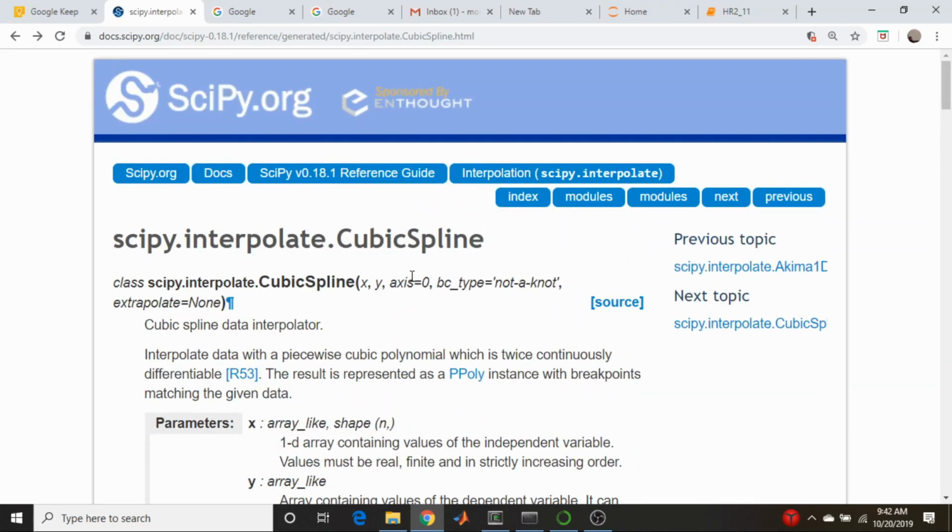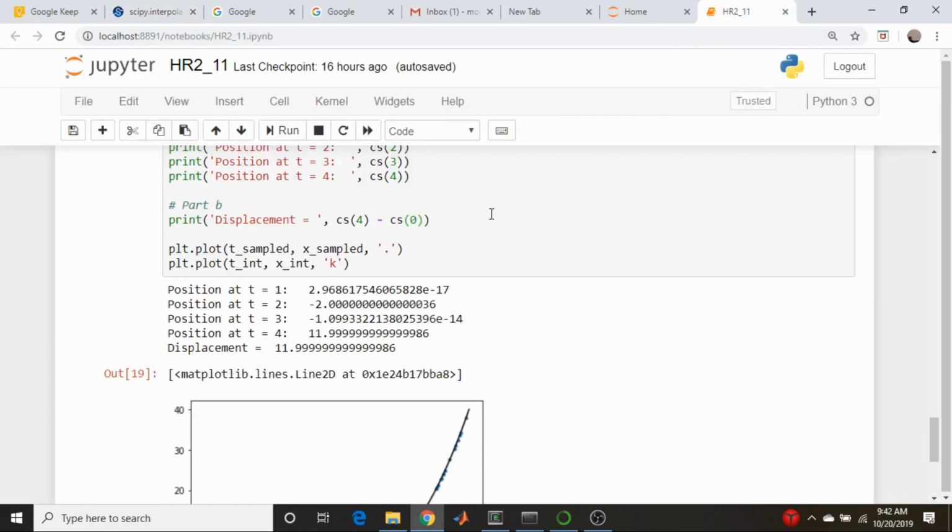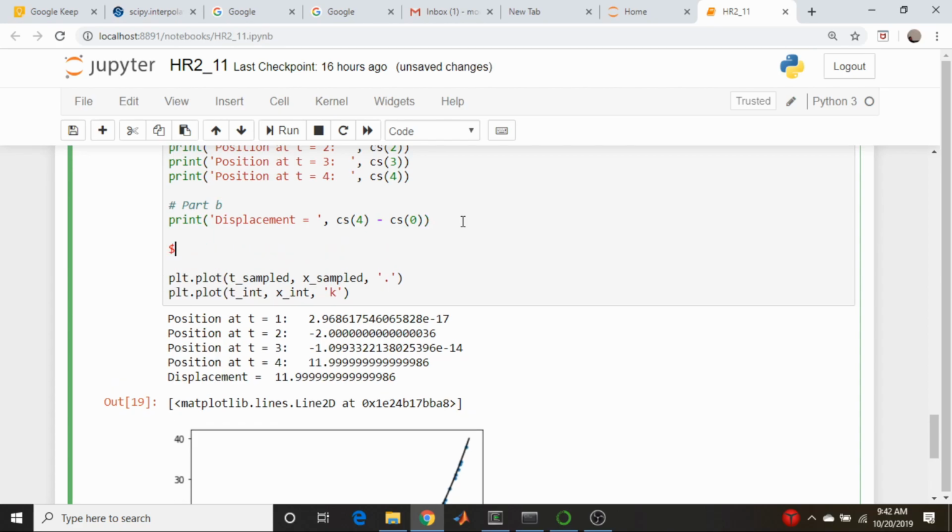But definitely go through and look at the documentation if you're going to do anything outside of your data points, because things can go badly wrong pretty quickly. So let's go back to here and let's start to think about part C. So let's go up here, part C.